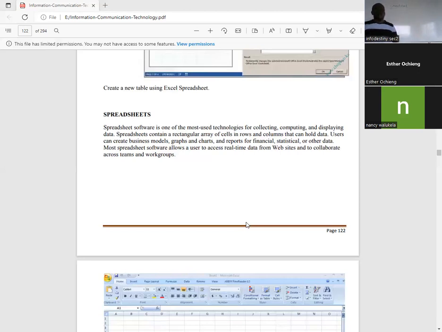So before we do anything, we need to know this one you will be writing. I hope you have your ICT book. This one you will be writing: Factors considered when selecting the best spreadsheet.